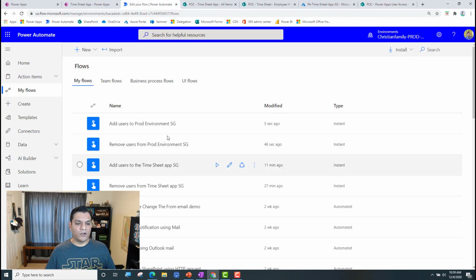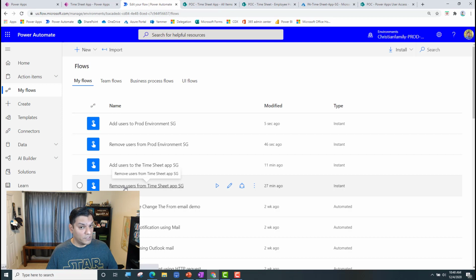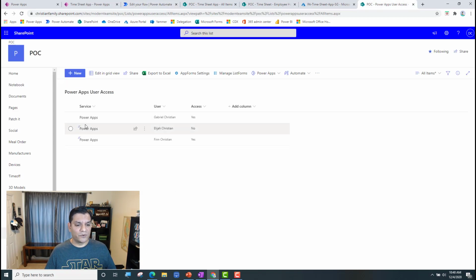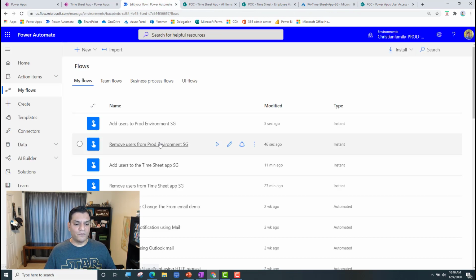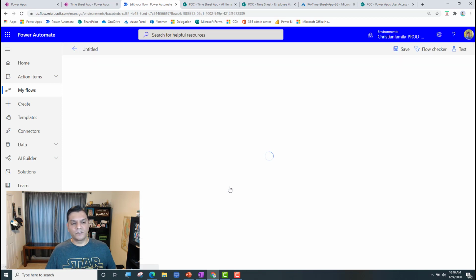So over here, I've got 4 different flows. I've got 2 for the app level, and I've got 2 for the environment level. So once I walk you through the app level, the environment level is the exact same because it's the same concept, SharePoint lists and a flow. So here, we're going to focus on removing the user access. So remember, as a quick recap, we came into the SharePoint list. It was Elijah. He was yes. Went ahead and changed that to the no. Now I'm going to focus on removing user for that timesheet app. So let's take a look at it.